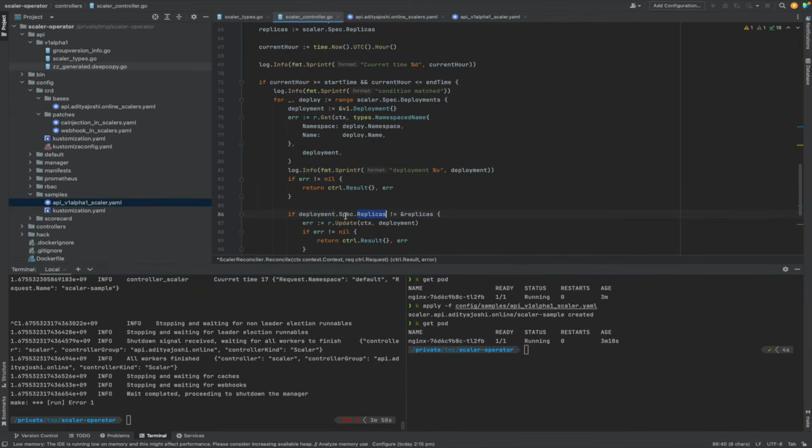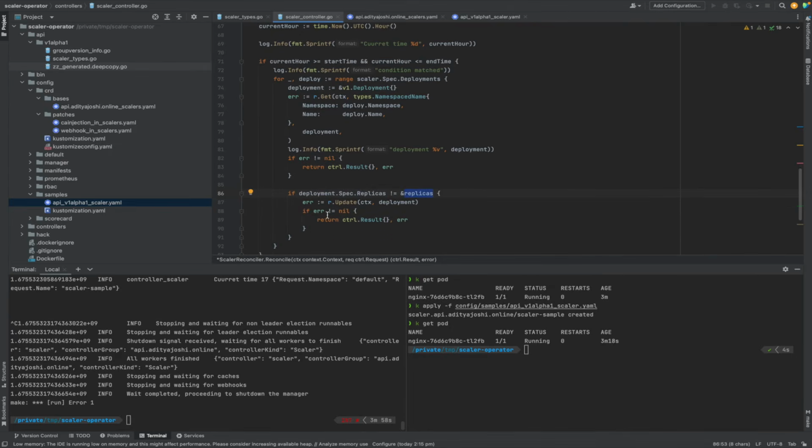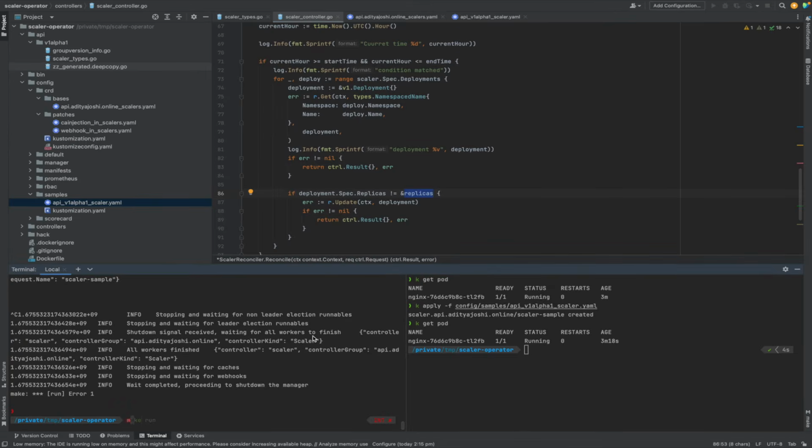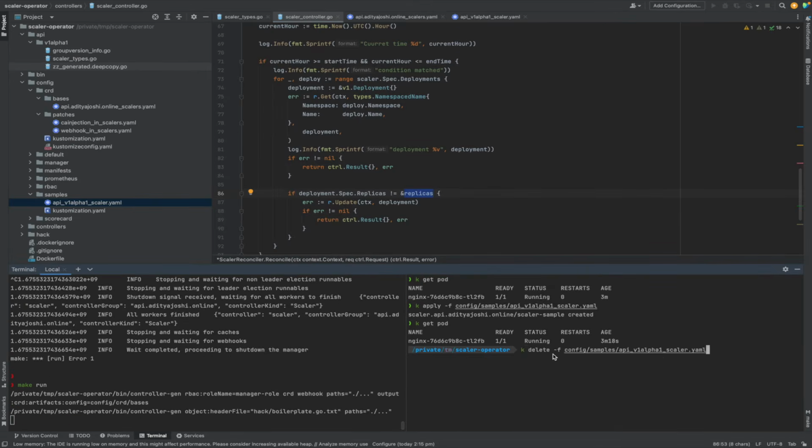So if the current deployment spec has the replicas not equal to the number of replicas that is specified, then only we are going to update it. Let's try to run this again. Let's delete it.